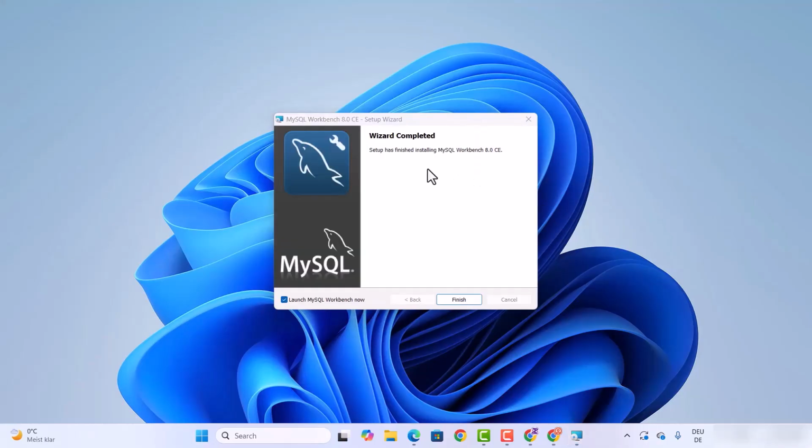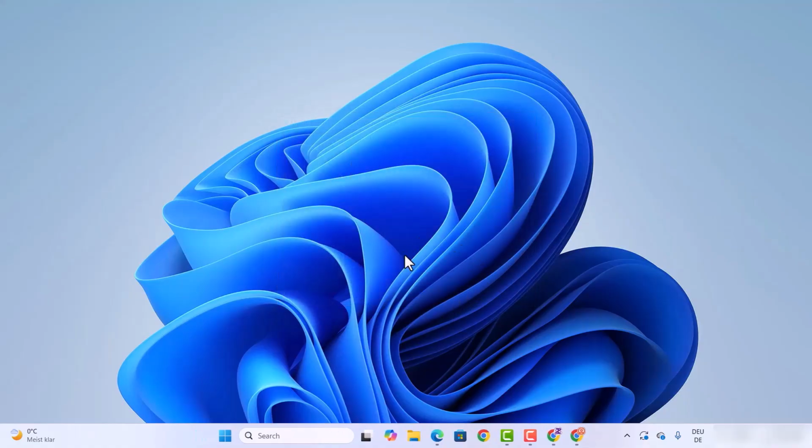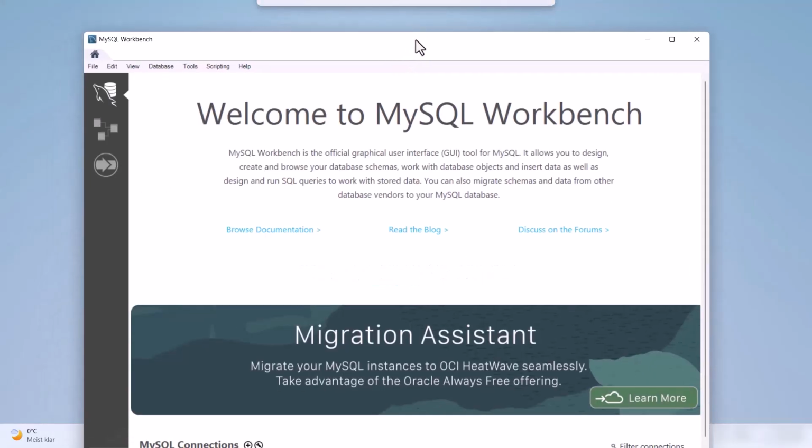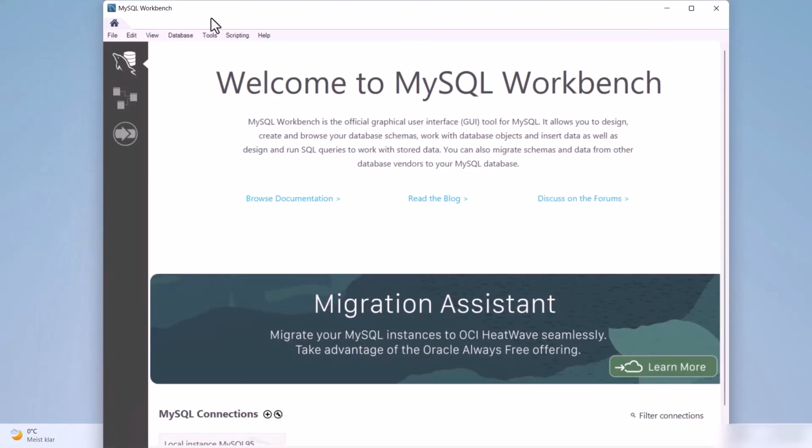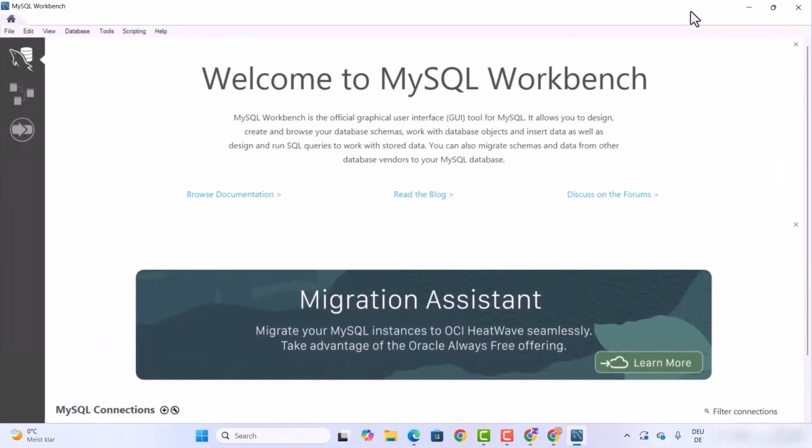So now after a few seconds, I can see this message which says wizard completed, setup has finished installing MySQL Workbench. And we can also see this checkbox here, which is going to launch the MySQL Workbench once we click on the finish button. So just leave it as checked and click on the finish button, which is going to launch MySQL Workbench. So you can see the MySQL Workbench has been launched here, and it looks something like this.